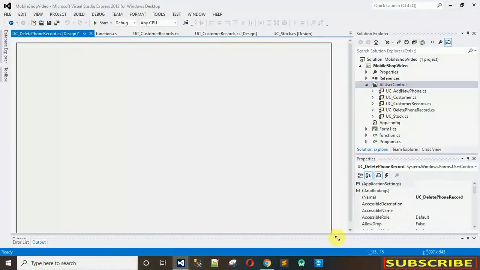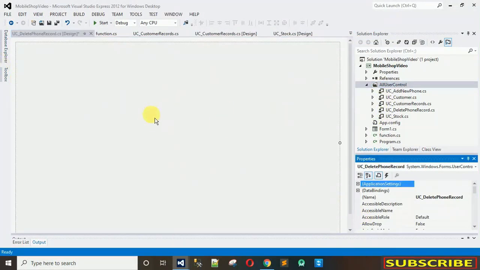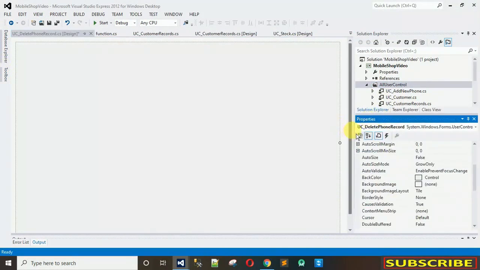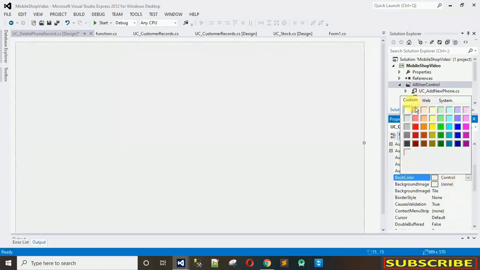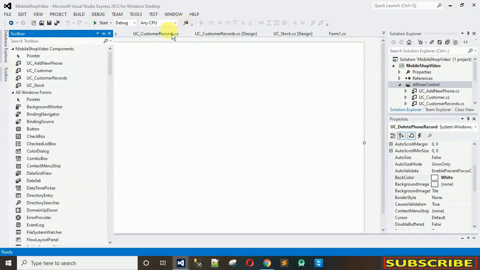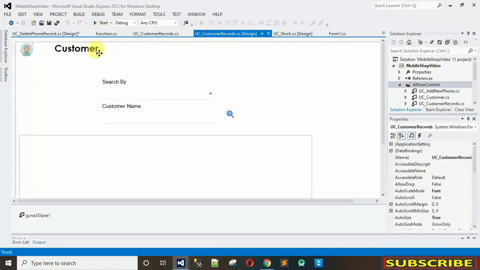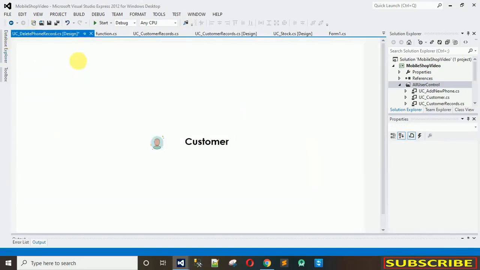After this, let me just maximize this, and here we have to add a label. First thing, I have to make the background of this one white. Let me do that. So back color, just click on custom and white, and after this we have to add a label over here. So let me copy the label from the previous one. Just copy this one and add it over here.